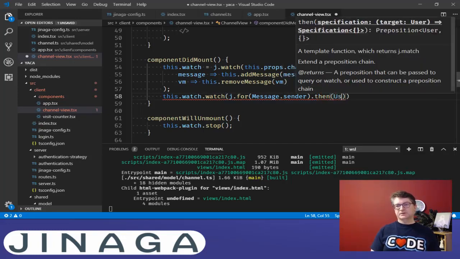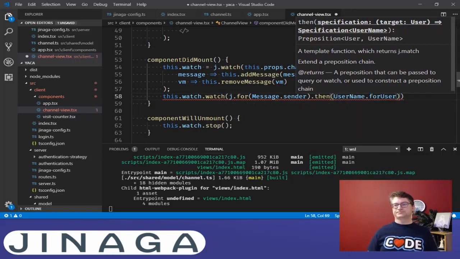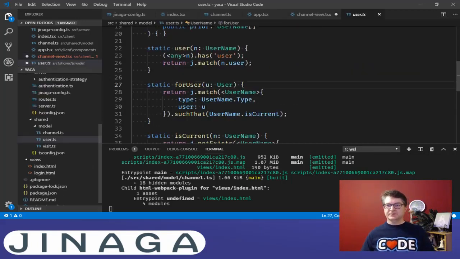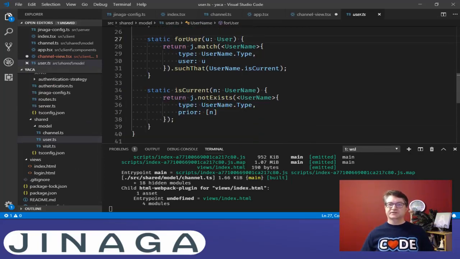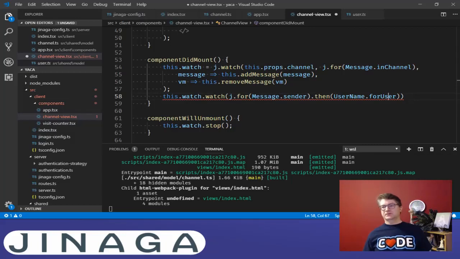Then user name dot for user. We didn't see that one this time, but here it is. Here's the template function that gives me the usernames for the user. And here we see the use of such that to give me back the current username. So go back to the previous episode to see how all that works, but that's very similar to the redact pattern that we just did. So now I've got the usernames.